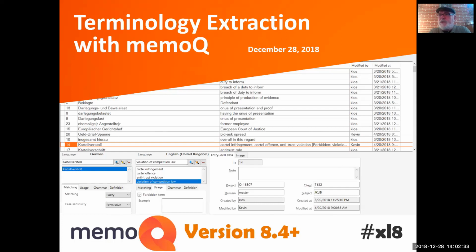And the reason for this is that in the recent versions of memoQ, there have been quite a few expansions of the terminology functionalities, both for term extraction and for managing the entries in the term bases or the term bases themselves. And if you're working with an earlier version of memoQ, you can still do a lot of the things that I'm going to show you, but in some cases it might take a lot more effort, or in some cases it's simply not possible.